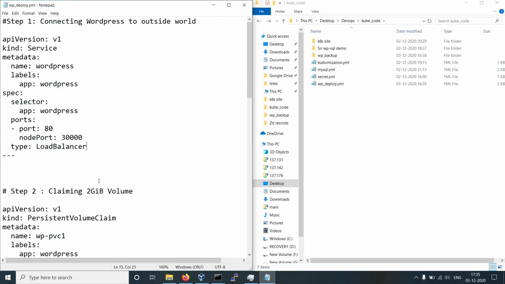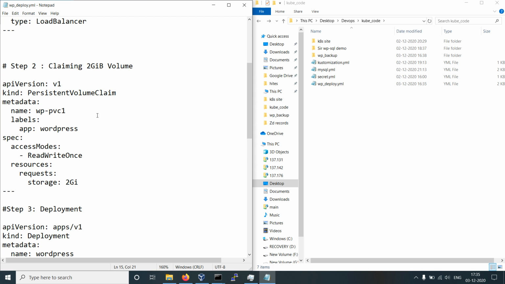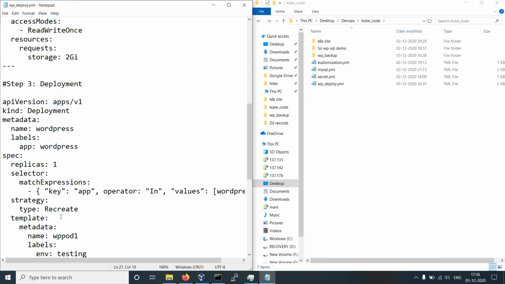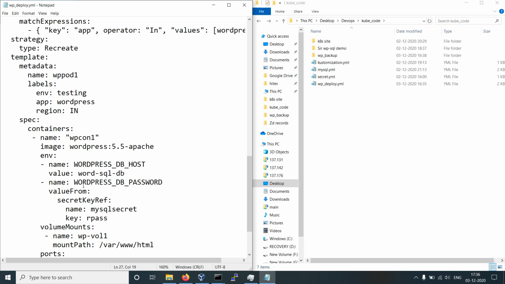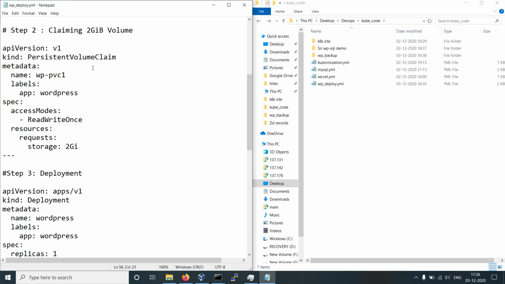Okay. This is the code for the persistent volume claim. Version v1. This service came with version v1. Metadata, name WP PVC, labels app WordPress. I have given app WordPress here as well. App WordPress will go and find the pod with the label app WordPress and connect with it.